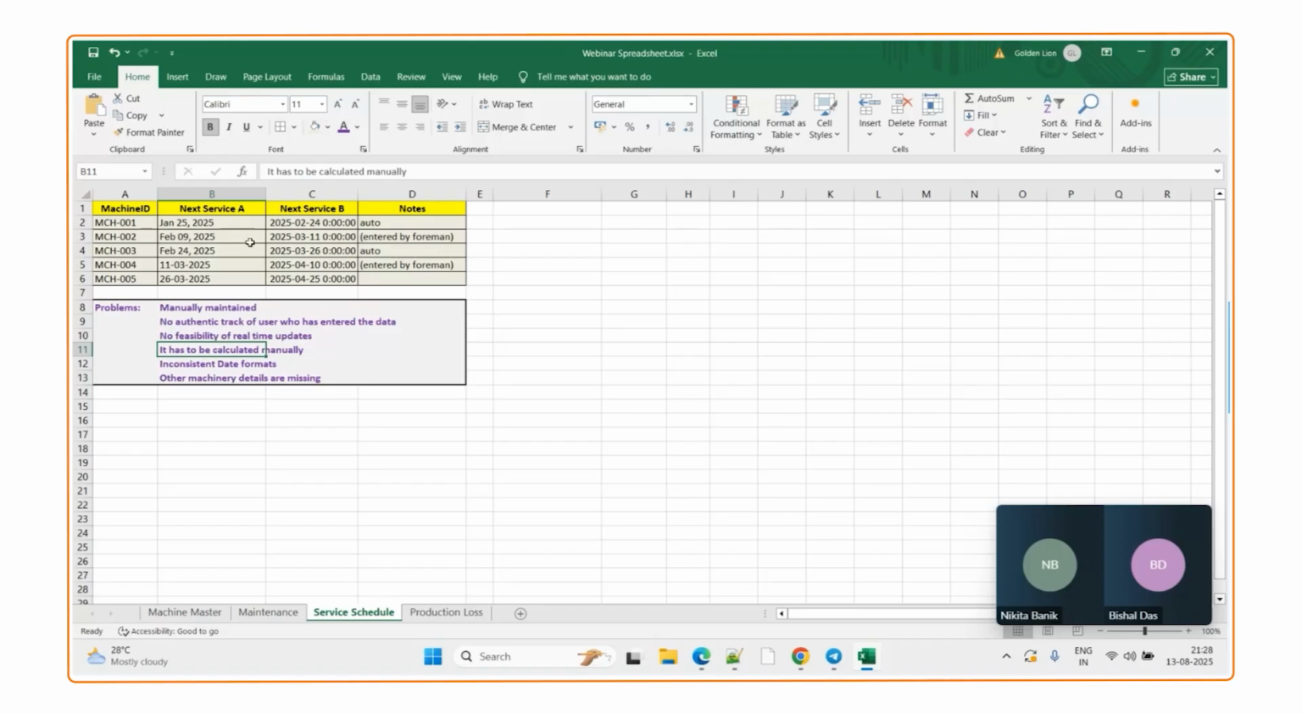Now, these dates also need to be calculated manually. Maybe the service due is in every 30 days. For a machine, for example, CNC lathe, the service frequency is 30 days. So if it is serviced today, you have to manually calculate for each and every machine that are serviced. Some may be under 15 days, some may be after 20 days, some may be after 30 days. But Zoho Creator calculates it automatically.